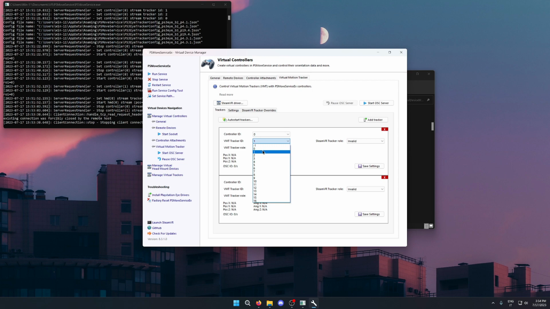Select VMT Tracker ID, I don't know, 1 or 2 for each controller. Select VMT Tracker Role, in my case my controller 0 is my right controller and my controller ID 1 is my left controller. In SteamVR Tracker Role, select Handed Right and Handed Left. Now click Auto Start Trackers, select Controller ID 1 and 0.